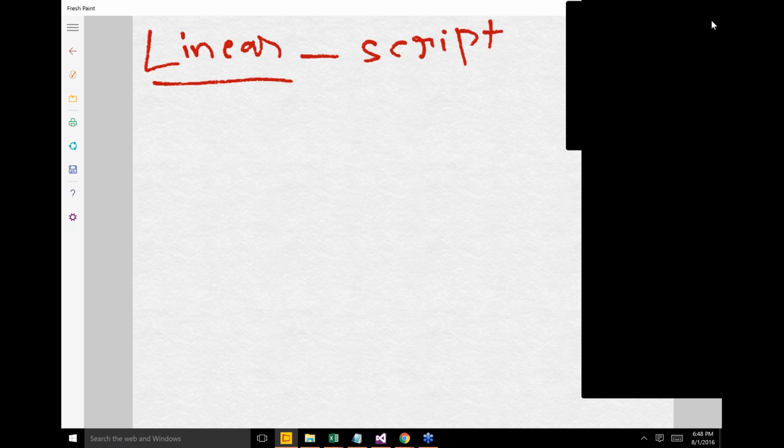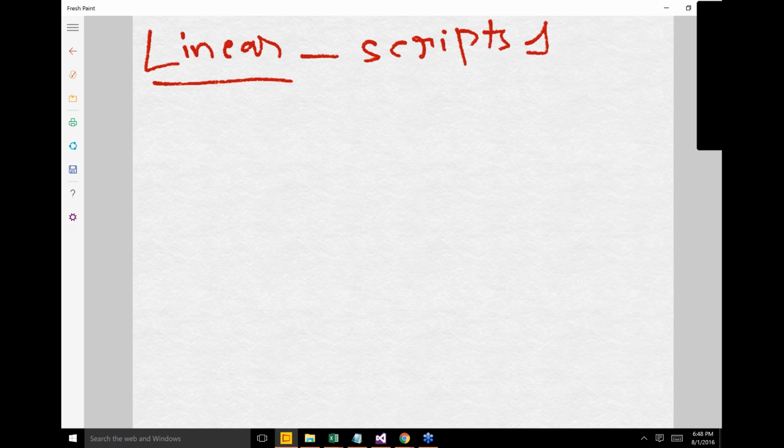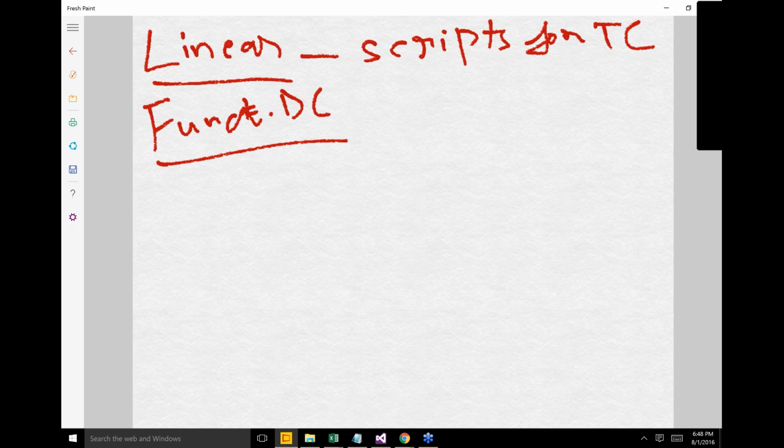So what is a linear framework? Linear framework is nothing, team. It's simply having scripts for each individual test case. You have many test cases, manual testing that you want to automate. So for each test case, you create one script and keep it ready. All right. When it comes to functional decomposition, you create functions of something that can be reused over and over and make your framework fit into that.